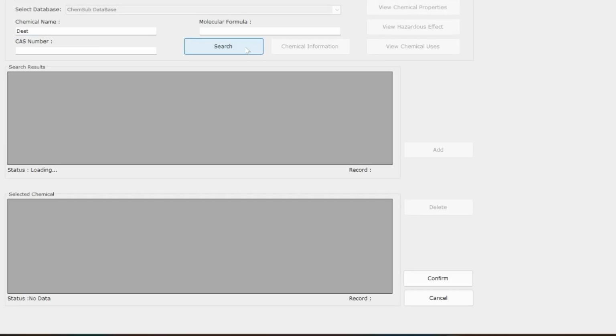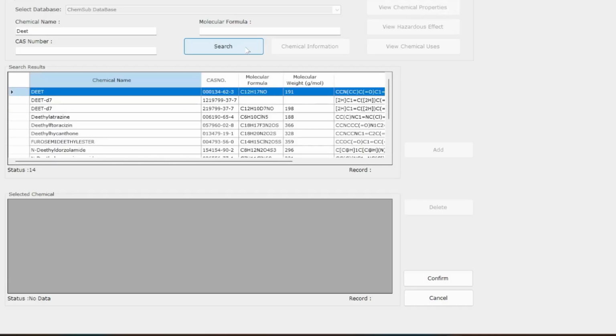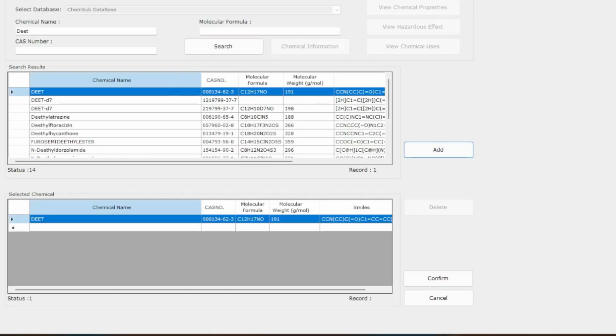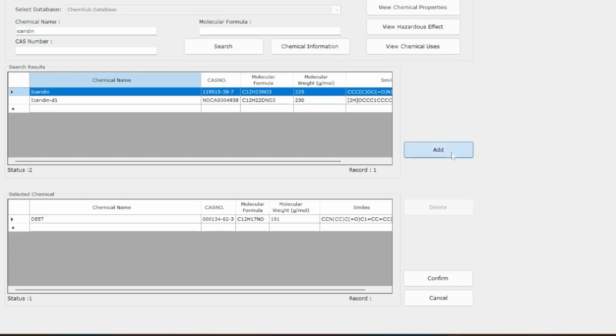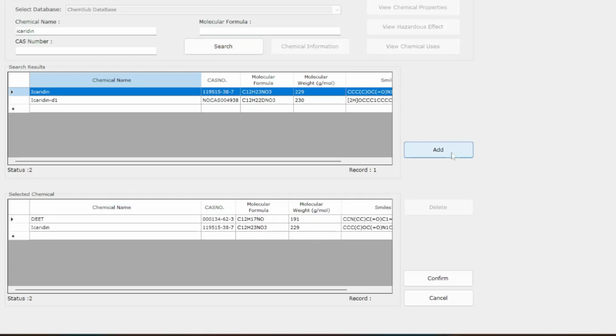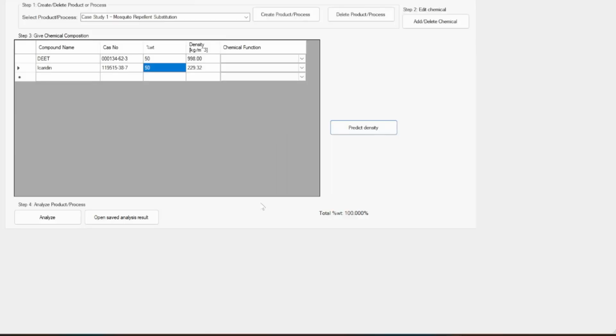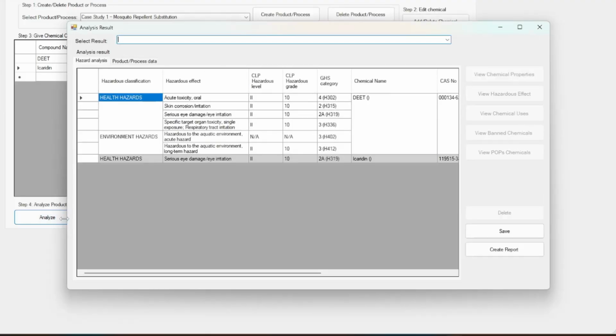ChemSub automatically retrieves the available information associated with the selected chemical. Select DEET and click Add. Repeat the same procedure for picaridin, also known as icaridin. After all required chemicals have been added, click Confirm. The selected chemicals are now displayed in the product composition table. Finally, click Analyze to perform the hazard analysis.